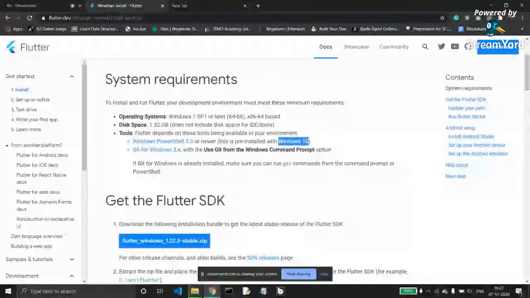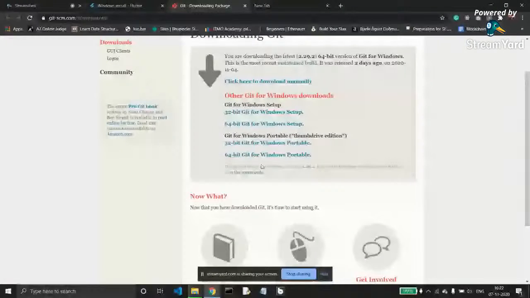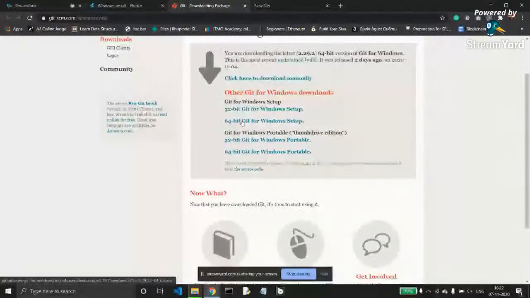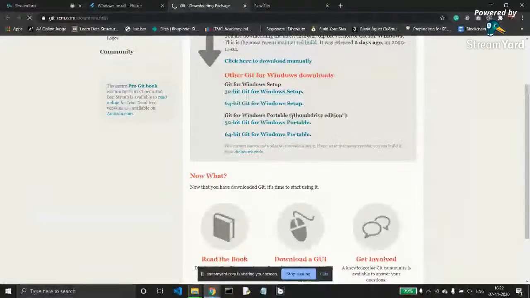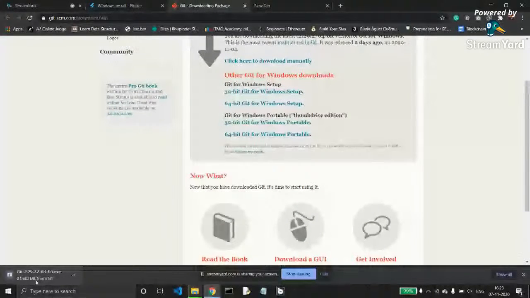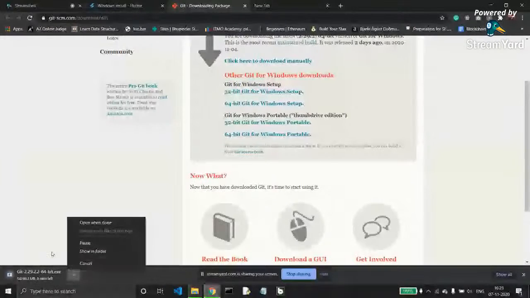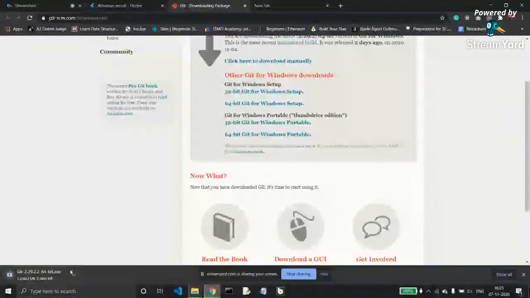But you can install Git for Windows. You can go to that blue link, and download the 32-bit or 64-bit version as per your machine. By clicking on the 64-bit Git for Windows setup, the download will start. After the download, you can click on the setup and the installation will start, and it's only next and install. I already have Git, so I will not be downloading and installing.